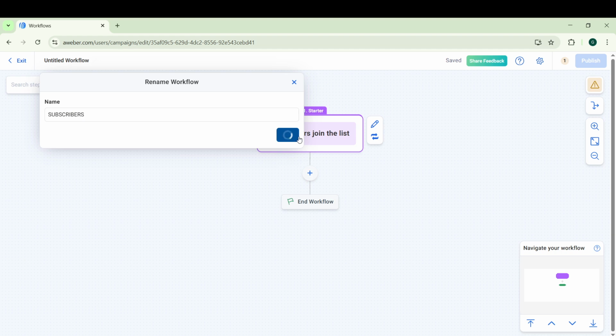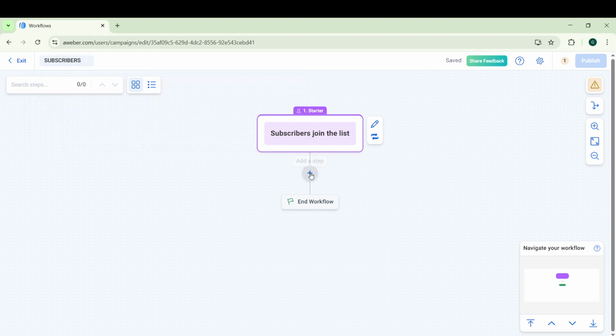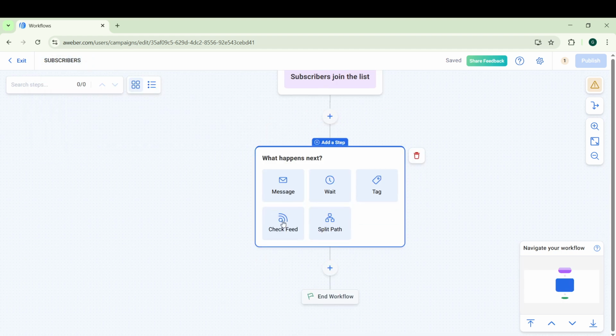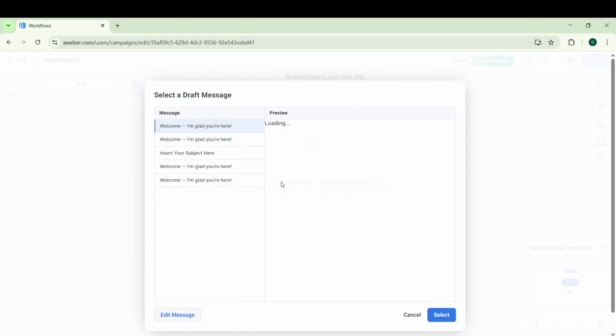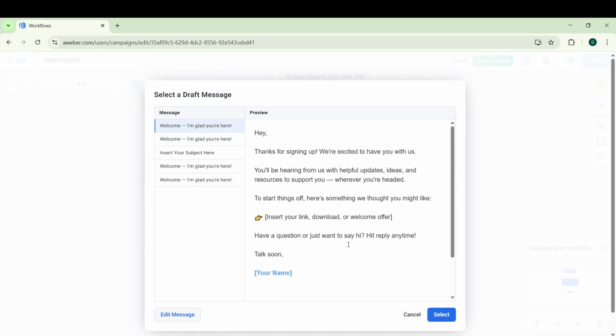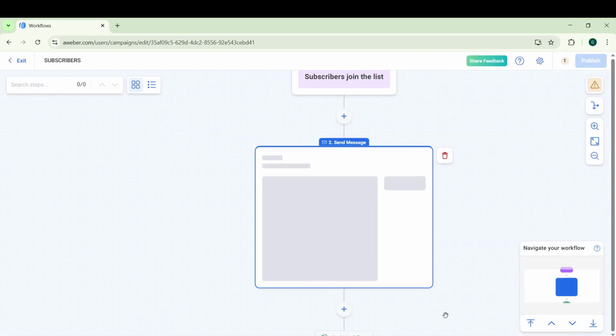Drag a send message action into the workflow. When you create your email, keep the content focused and easy to scan. A good first message usually welcomes the subscriber, sets expectations for what they will receive, and delivers any promised resource. Make sure the subject line is clear, and keep your branding consistent.